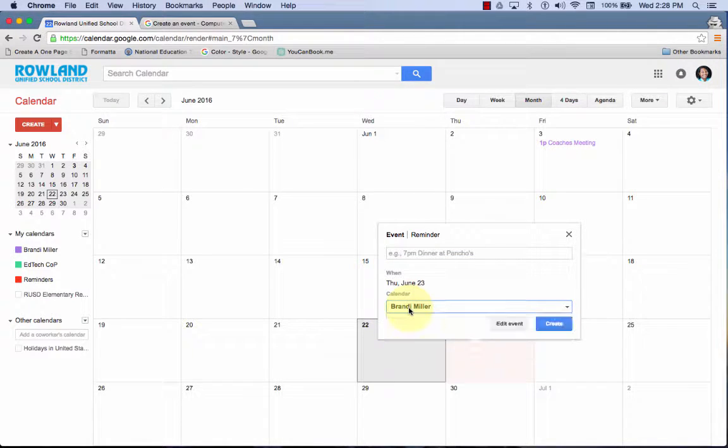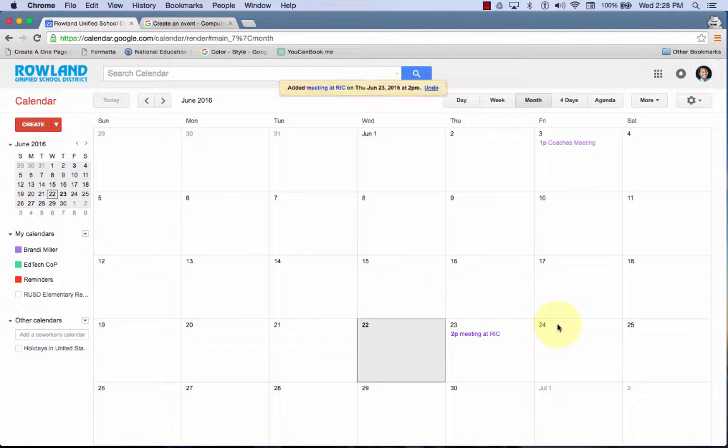So I'll go ahead and keep this on my main calendar, and maybe it's a 2 o'clock meeting at the Rick. And then you can just go ahead and click create, and it pops up right there, 2 o'clock meeting at the Rick. The second way that you can create an event is over here by this red create button.